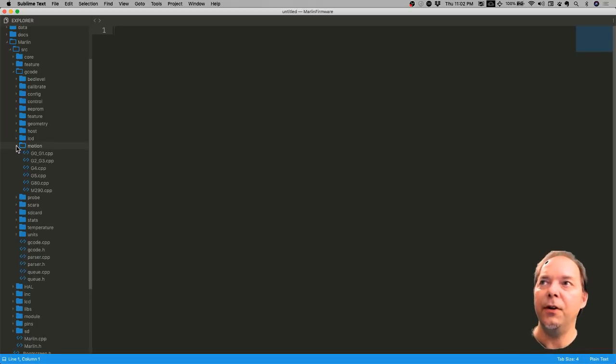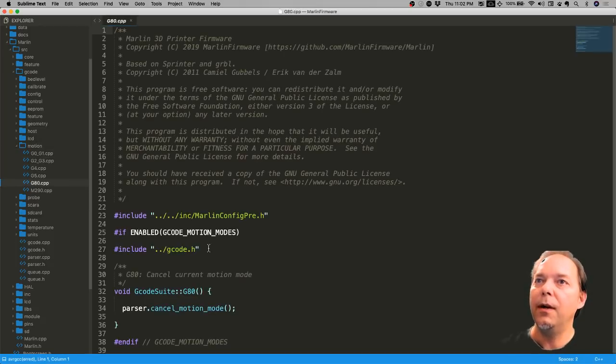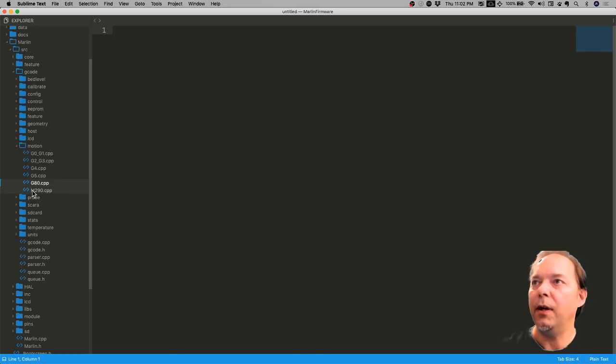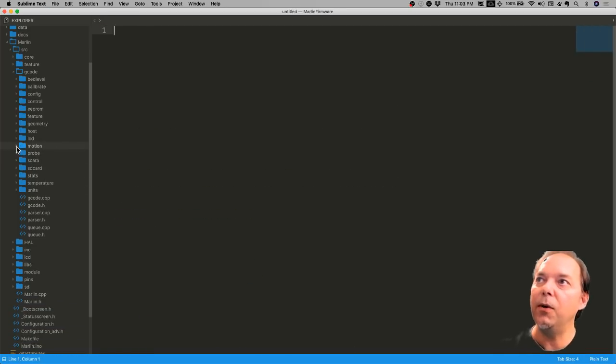Motion, so all your G0, 1, 2, 3, 4, 5 are all there, plus G80, which is your motion modes, and your M290 for baby stepping. Yes, you can actually now baby step directly with a G-code.